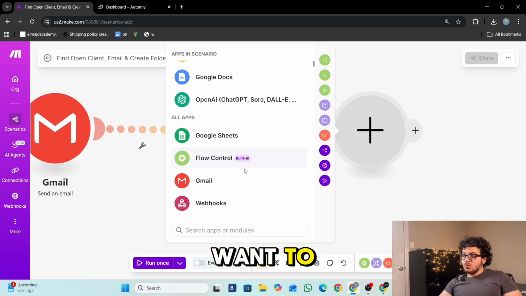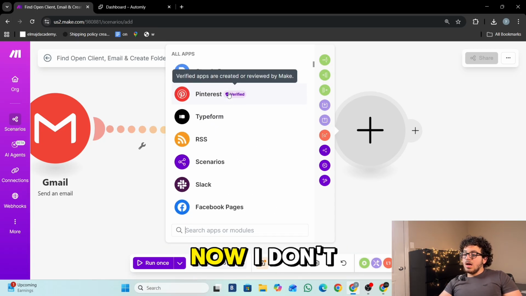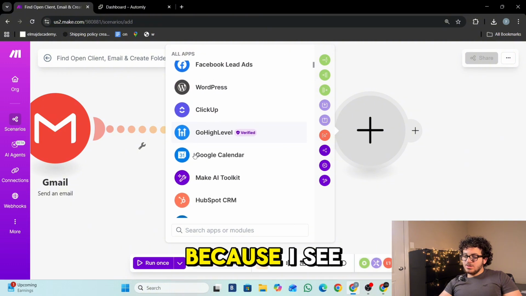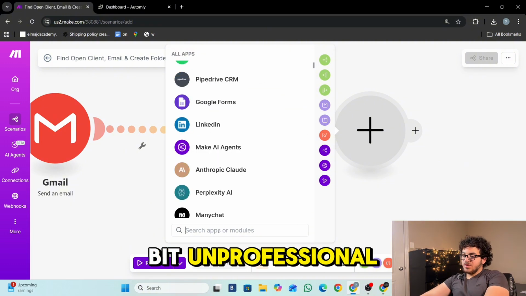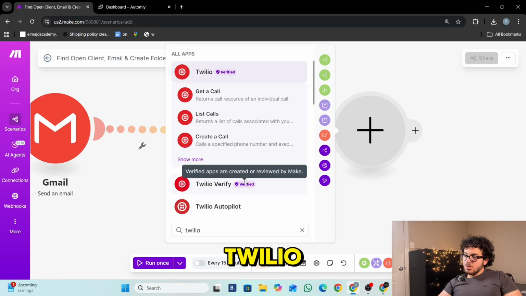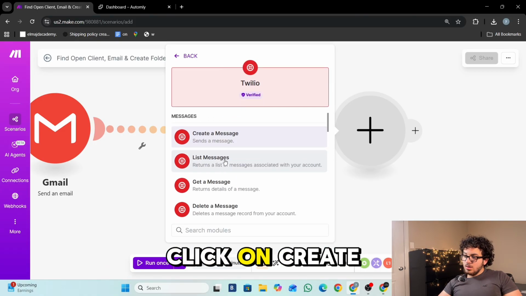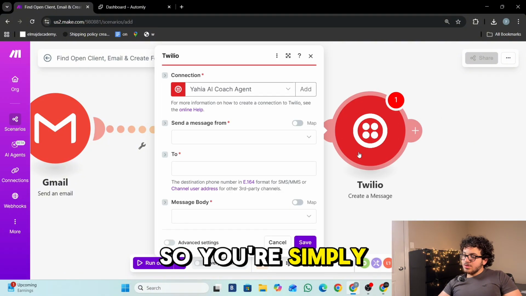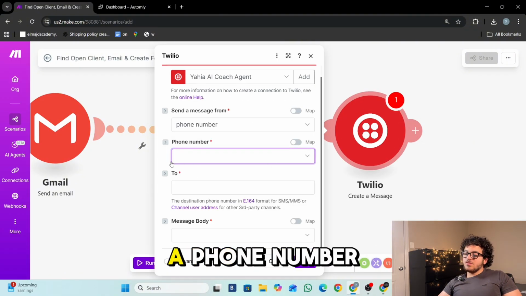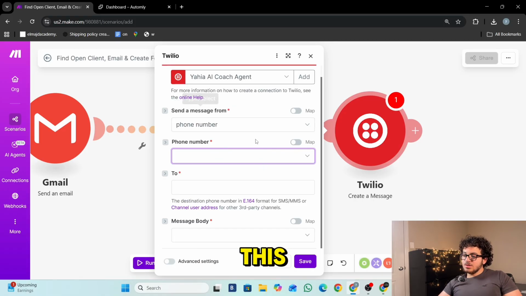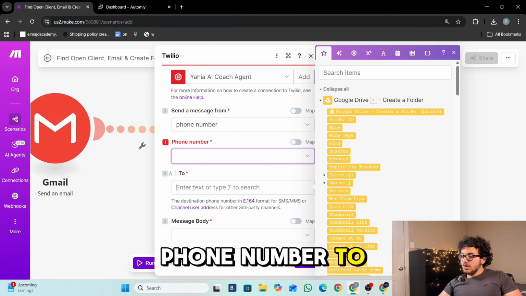If you also want to, you can send them a sort of text message using Twilio. Now, I don't really recommend that because I see it as a bit pointless. Like, no one opens links from their phone number. It looks a bit unprofessional, but if you go here and you search up Twilio, you can easily go here and you can click on create a message. So you're simply just going to go here, you're going to connect your phone number, you're going to connect all of that. Unfortunately, I don't have a phone number to pick, but you're pretty much just going to pick it like this. Send a message from a phone number to here.